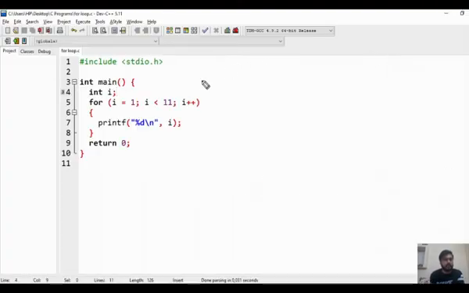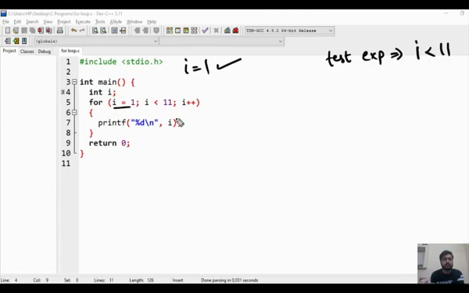Now let us see an example of a for loop. Here we have declared a variable, we have not set a value here, instead we have set the value in the initialization expression here, i equals 1, so the initial value of i is 1, and the condition or the test expression is i less than 11. Does the first value of i satisfy this test expression?